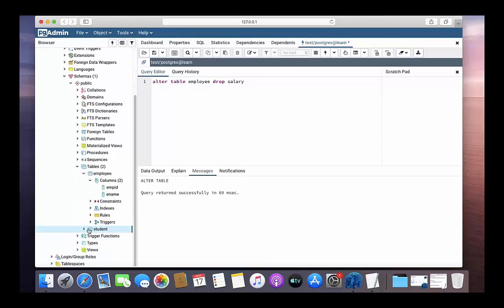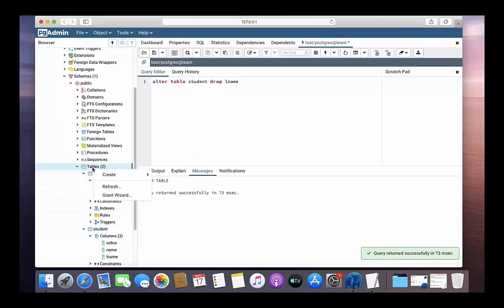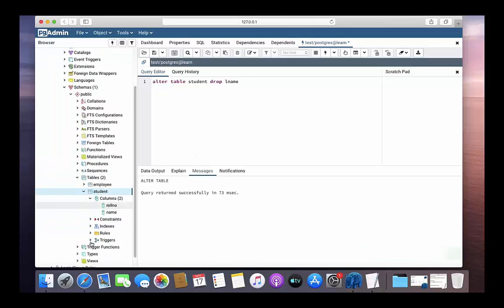Let us see one more example. Try to remove this L name. Okay, alter table, name of the table will be student this time, drop L name. Okay, just right click on it, refresh, and you can see roll number and name only. Okay, so this is how you can drop a column.